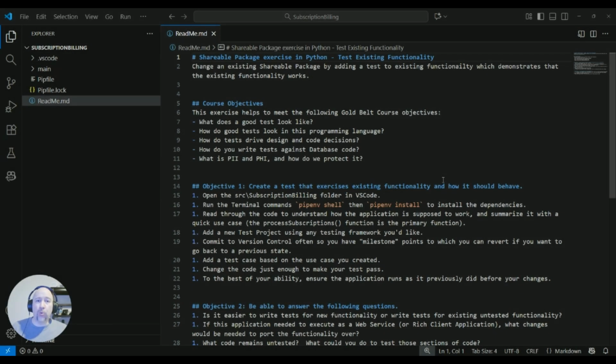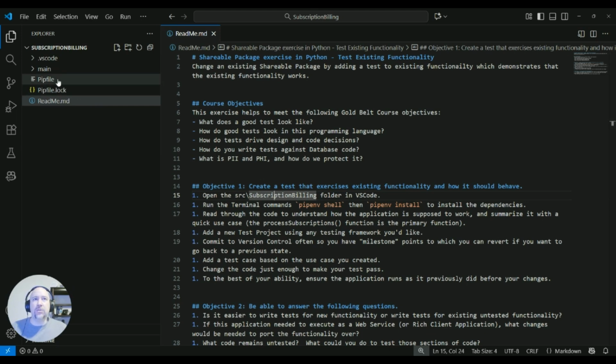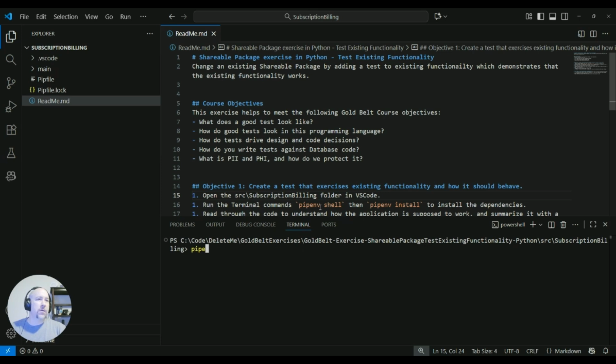In this Gold Belt video, I will show how to test a shareable package in Python. I have the project open for testing existing functionality in Python here, so you're welcome to use that to follow along. To get started, we will need to install the dependencies. It's using a Pipfile, so use whatever tool you'd like. I'm going to use pipenv.